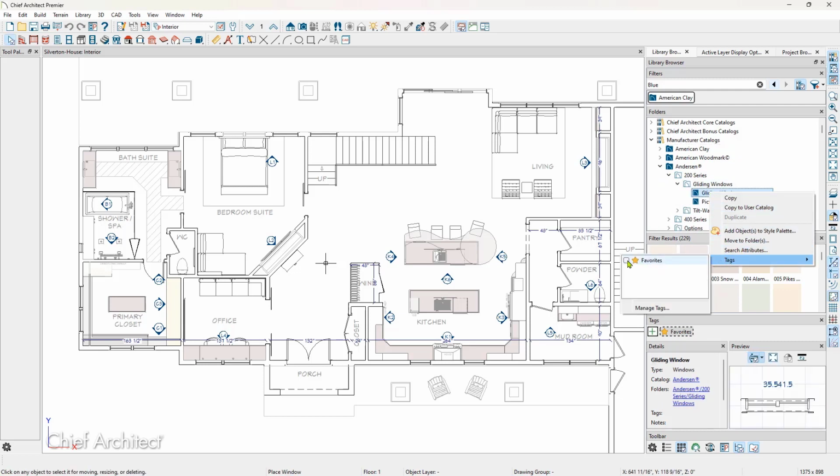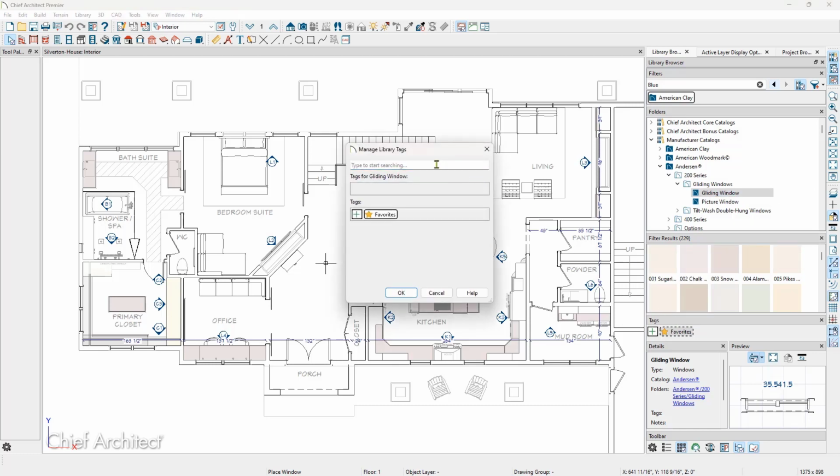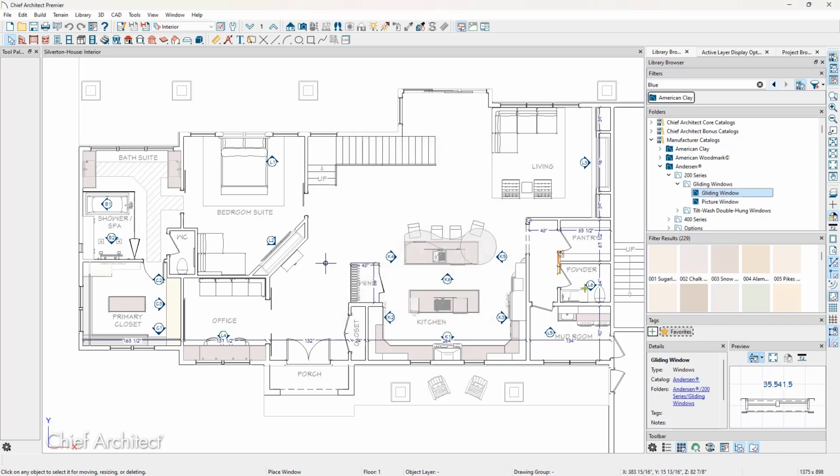Notice also in this menu that we have the option to manage tags. We can search through the tags already created, or we can add a new tag. Outside of the menu, we can create a new tag by clicking this green plus button. We can filter our library browser based on tags as well. Just click on the tag in the Tags panel, and it will be added to the active filters.